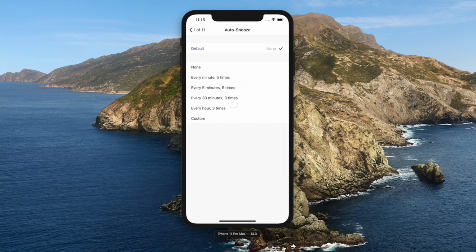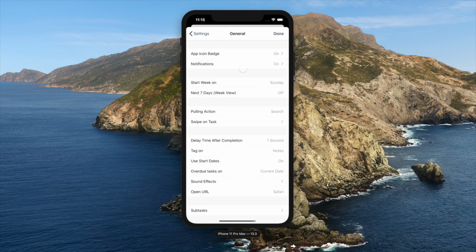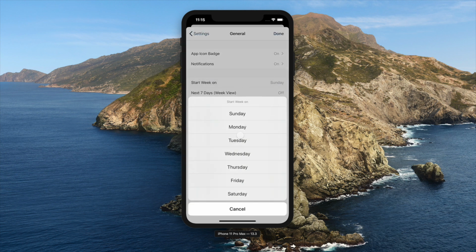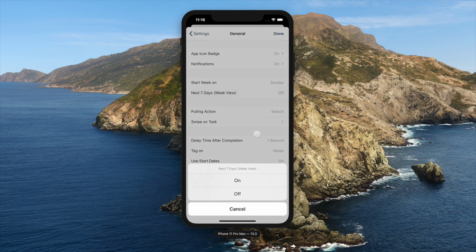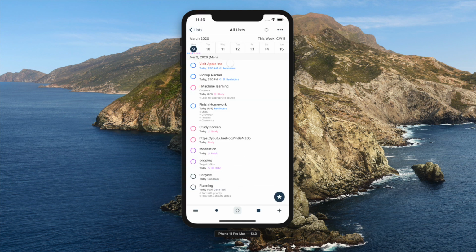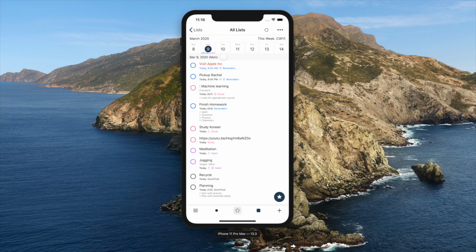Snooze options are used on notifications. You can set times as you'd like. Setting 0 will remove the button. You can set start week on option from Sunday to Saturday. Next 7 days option will show next 7 days on week view. Turning it off will show week from starting weekday.